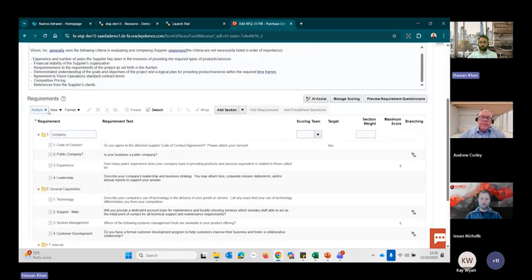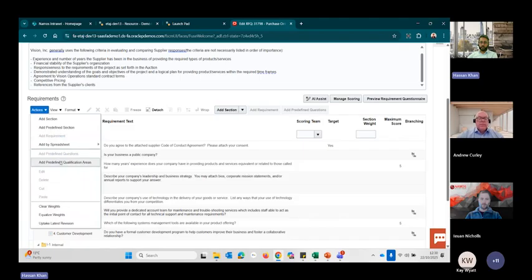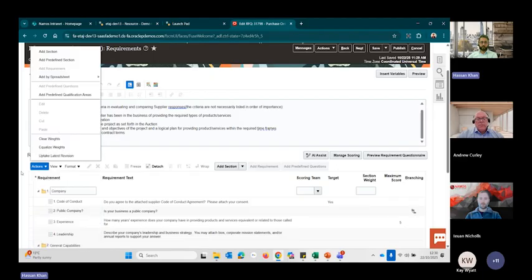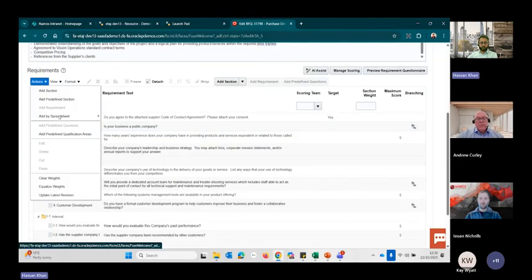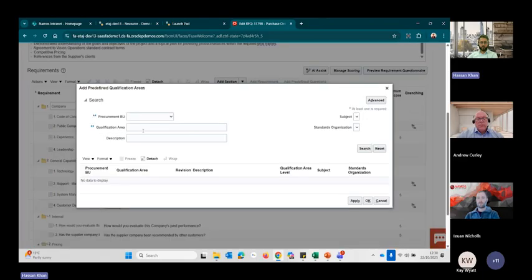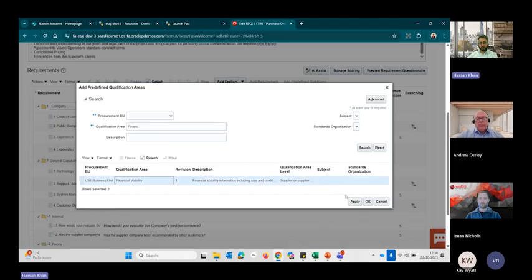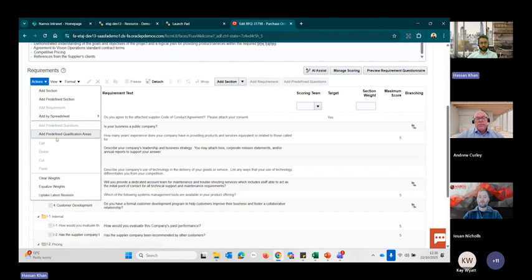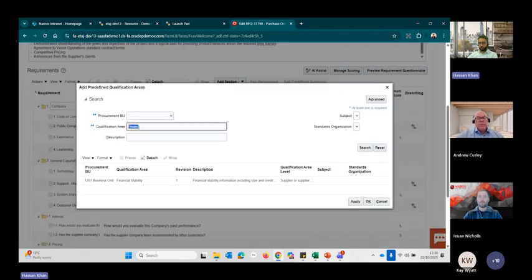After that, we can also add new questions as and when needed, based on the specific negotiation that we are creating. So I'm going to add some here as well. I'm going to select this one. I'm selecting this one as financial viability, and I will select one more, which is sustainability.